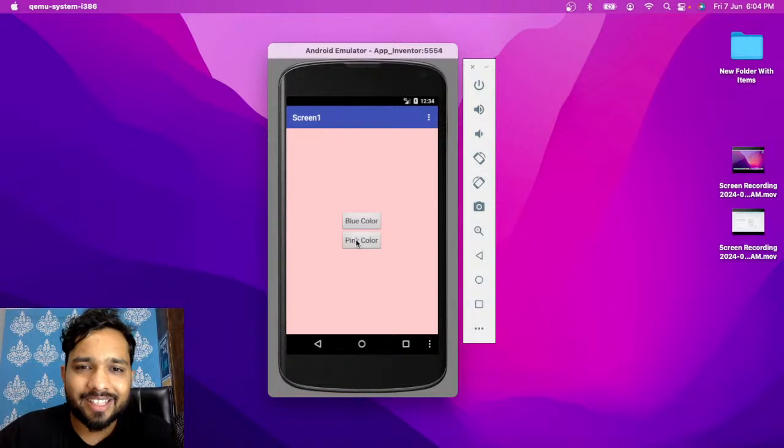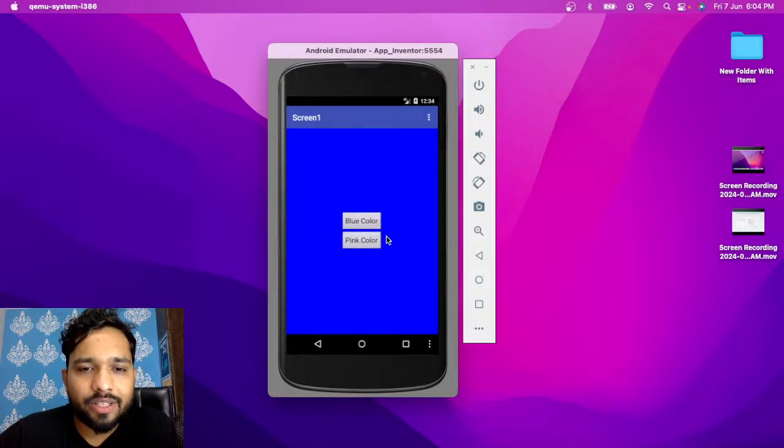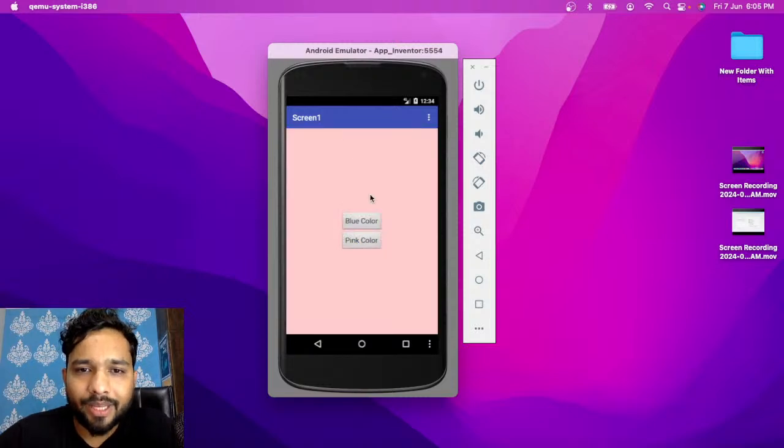Oh, our screen is pink now, the background color. Cool. So that's the action we have performed on button click. When someone clicks on the blue color, our screen will become blue like this. When someone clicks on the pink button, our screen will become pink. So this is the action that we have performed using the button click.